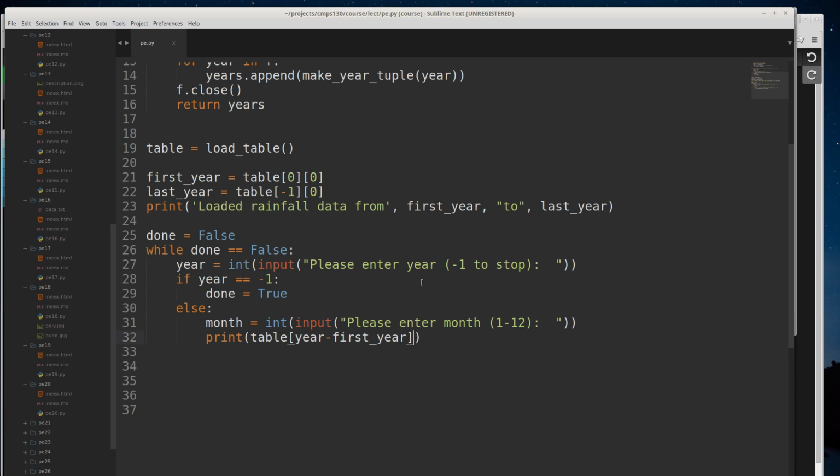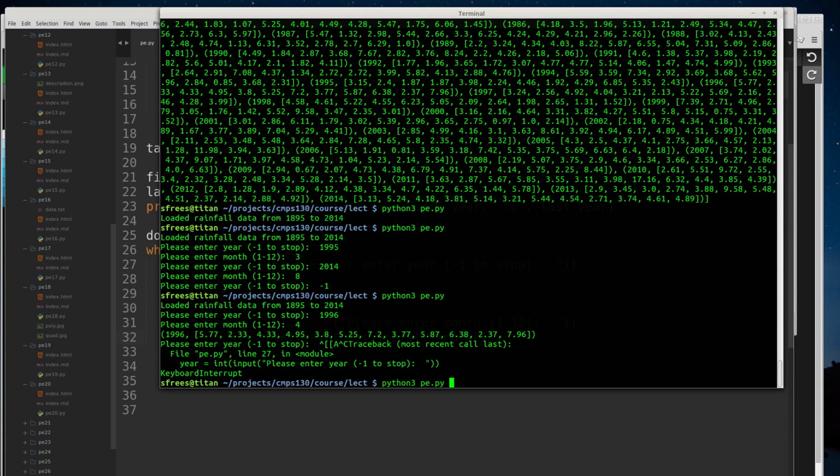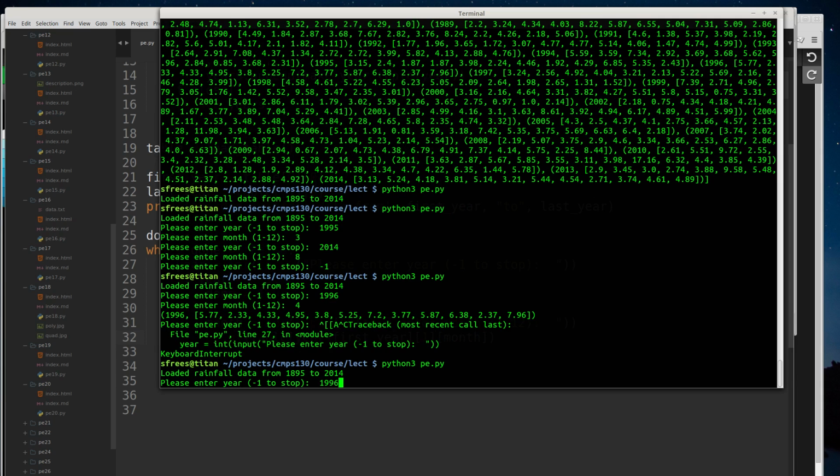I want the first tuple within it, or the second tuple within it. That's indexing past. So remember, this would give me the actual year. This is giving me the list of months. And now, if I type in month, I've got the actual monthly rainfall. So let's kill this. Let's try that again.